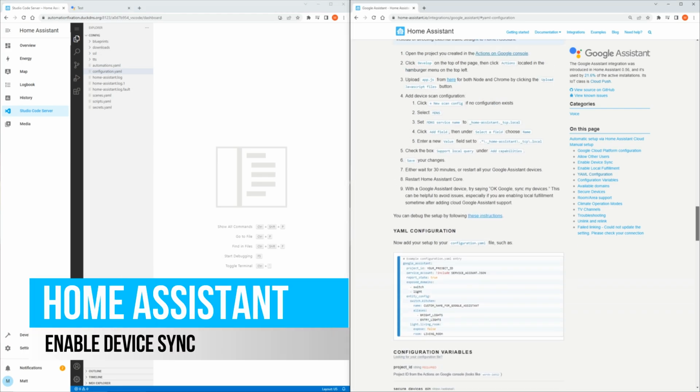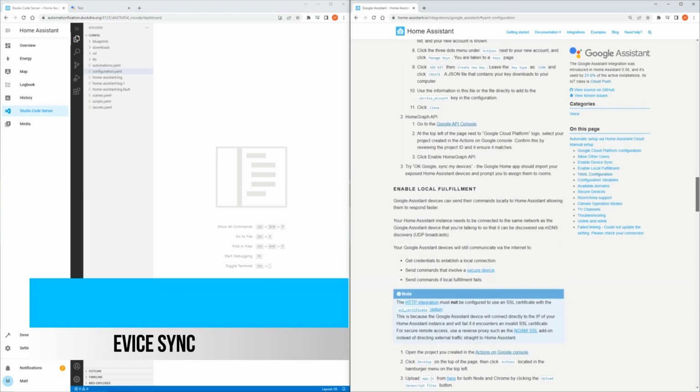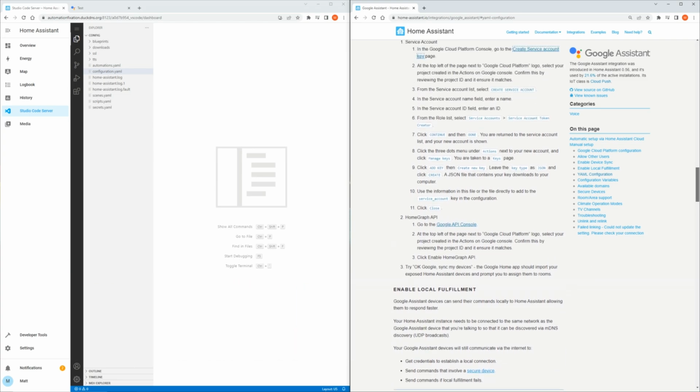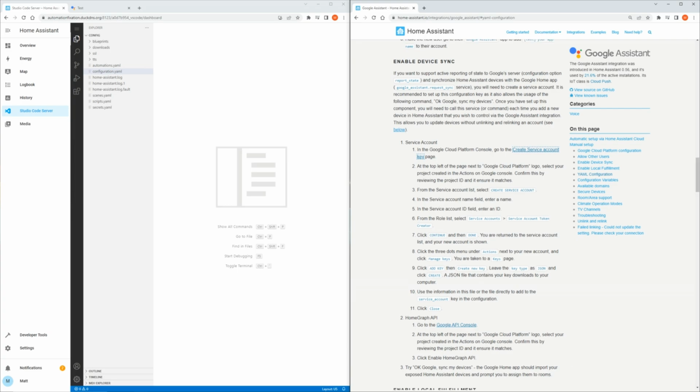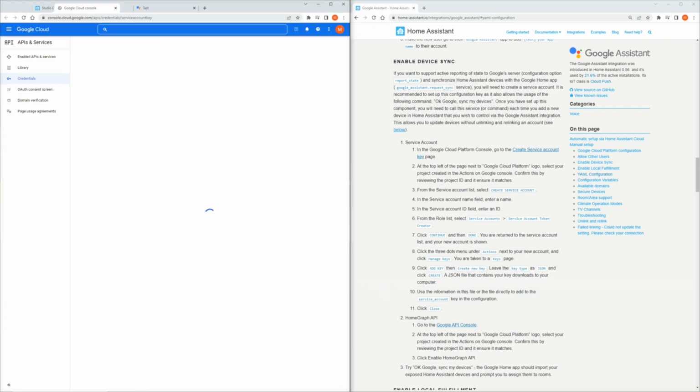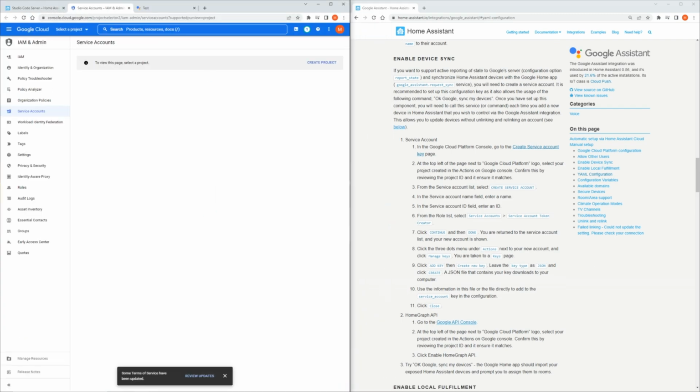Now, before we complete the configuration, I also want to enable Device Sync. Scroll back up to the Enable Device Sync heading guidance. First of all, you'll need to create a service account to allow you to say "sync my devices" and update Google with any new devices. This will mean that you don't need to unlink and relink the integration.